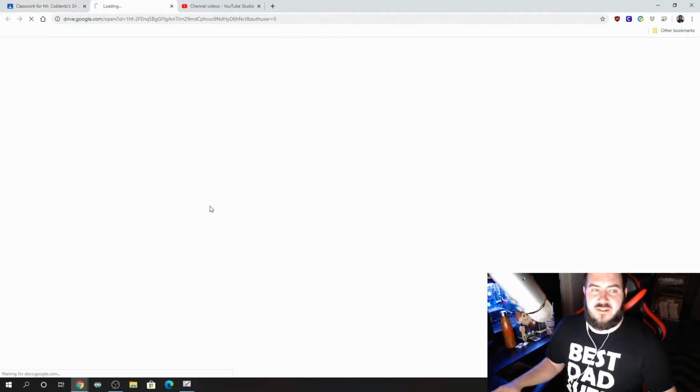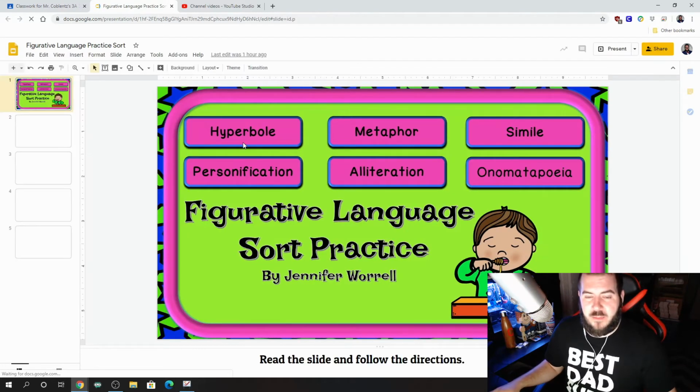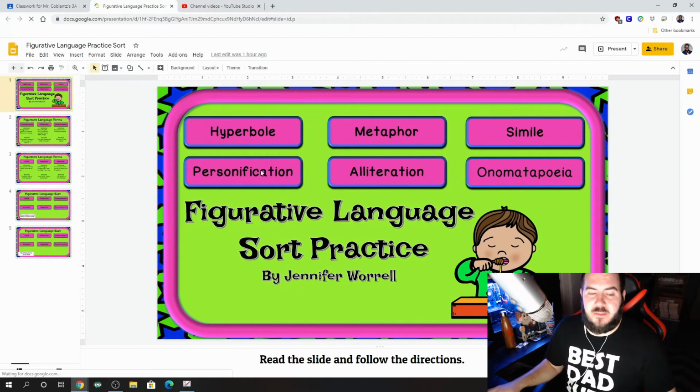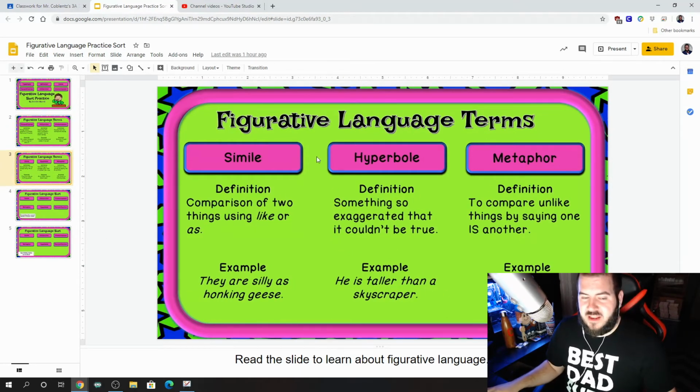The second set of slides will give you some more explanations about what hyperbole, metaphor, simile, personification, alliteration, and onomatopoeia are. Here is some more information on those things and what exactly they are and some examples. The third slide gives us examples of similes, hyperboles, and metaphors.